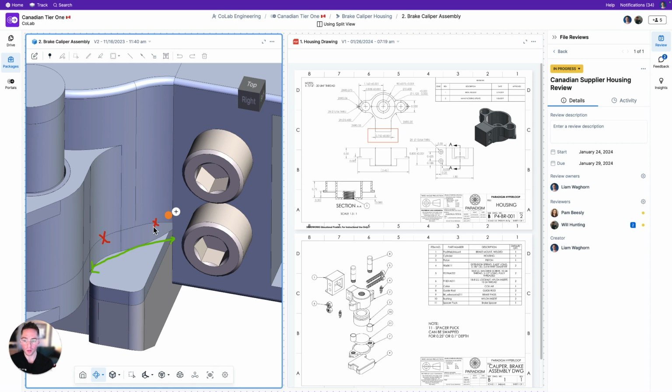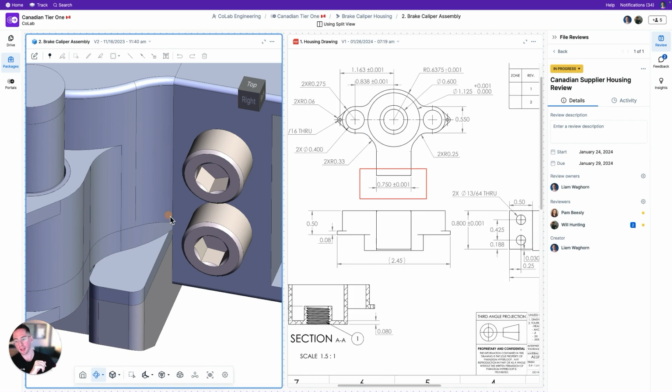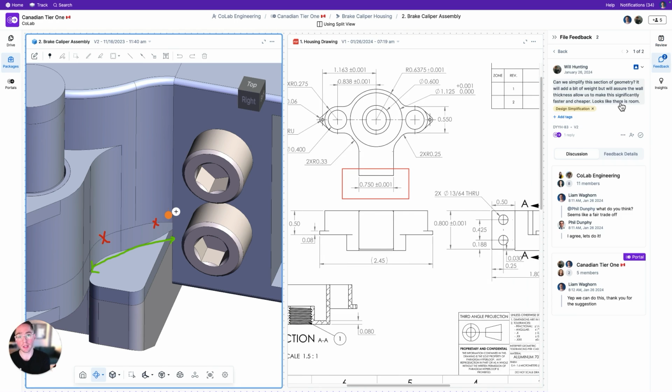In this case, we're able to see that if we simplify this geometry, we're not actually going to have any clashes with the rest of the assembly, something that is much harder to view by just looking at the drawing. And we are able to take this view that the supplier provided us, this markup on the model, and pass that along to the internal engineering team so they can quickly get up to speed, quickly understand what's being suggested here, and give us the thumbs up or the thumbs down on whether or not that's possible.